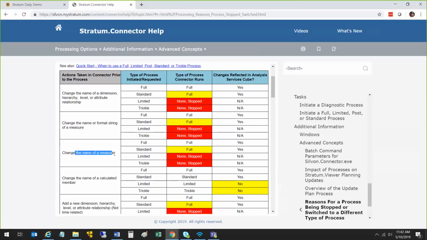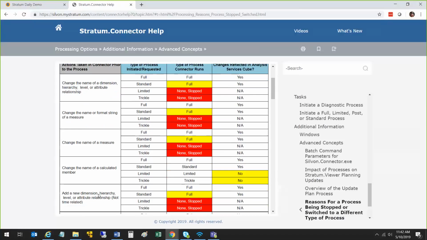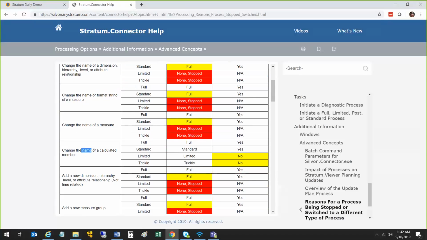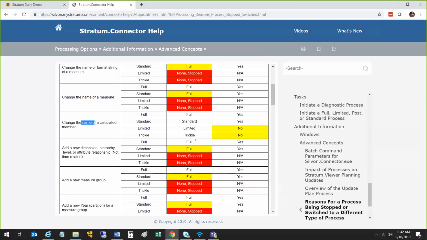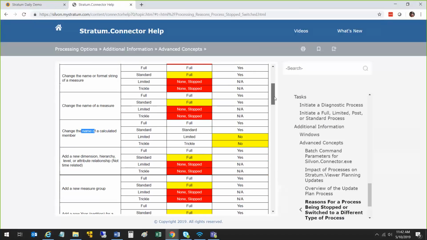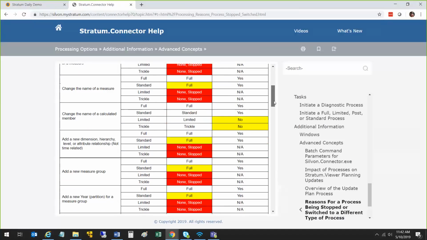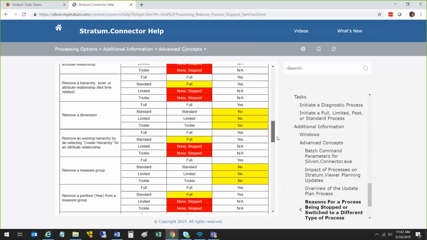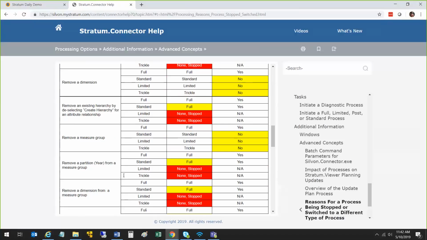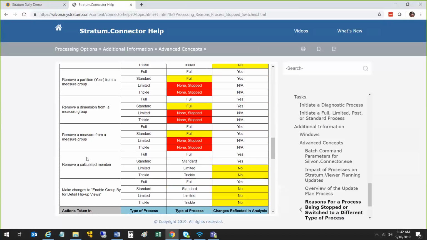Definitely go through this. If you change the name of the measure, you definitely want to run a full. The name of a calculated member is not so stringent. It looks like there are no situations here that occur. Notice that if you run a limited or a Trickle, there is no post-process. So even though this will run successfully, it won't be in your cube unless you run a standard or a full. I can't stress enough how important all this is, and for you to know the scenarios here. There are quite a few of them.